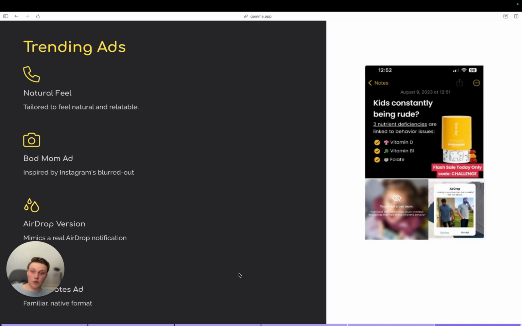And as you can see here, the Airdrop version, everyone knows what Airdrop is if you have an iPhone. It makes people pause. It almost looks like you have an Airdrop popping up on your Facebook or TikTok feed. So that catches and makes people stop and read it. And then there's a higher chance they click through.